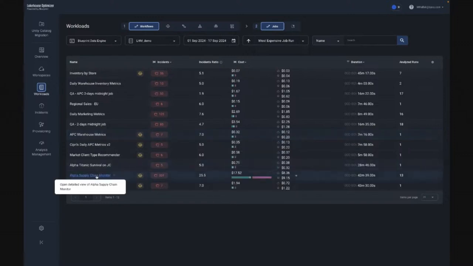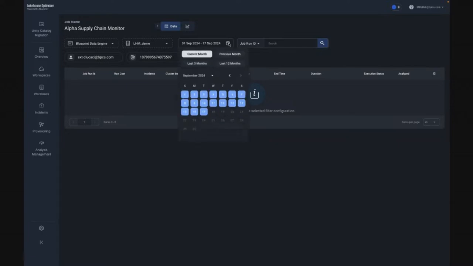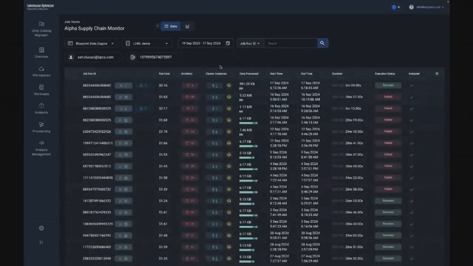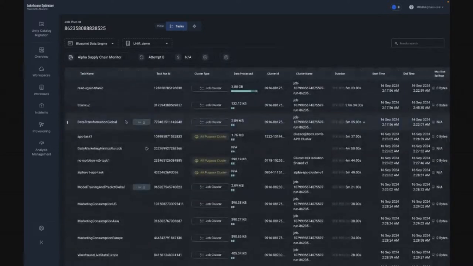And I'm going to take a look at this Alpha Supply Chain Monitor job. And the reason I like to drill into this one here, make sure I can get some more job runs. This one I haven't run for a little bit of time. The interesting thing about this job is we have a bunch of tasks that are actually running within each one of these. And so when we drill into the tasks view here, like we said before, I actually found a scenario where we were running a job in an all-purpose cluster. And I think I might have mentioned that, spoiler alert, that's not the best practice.